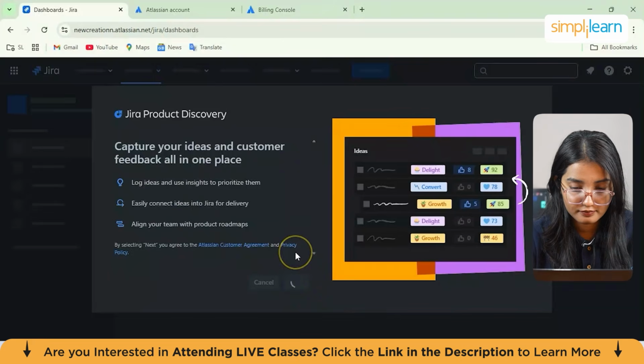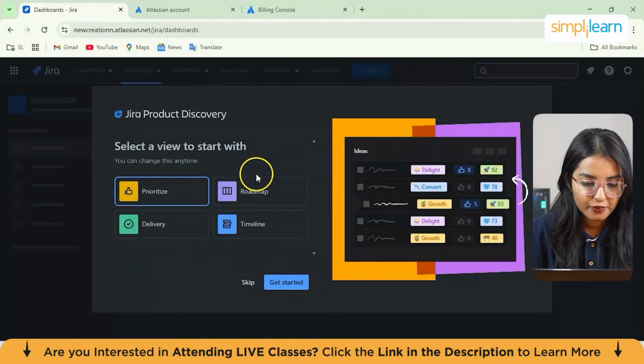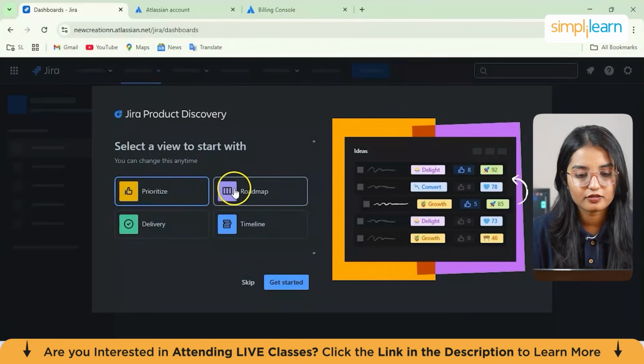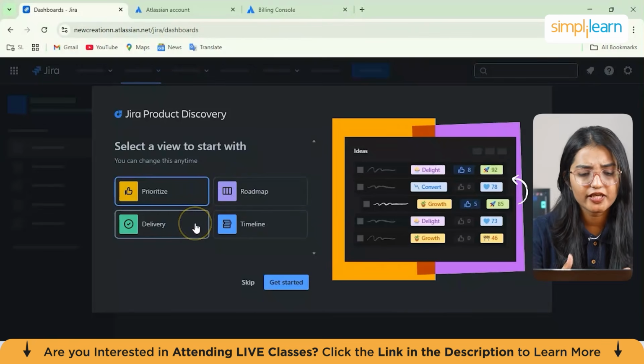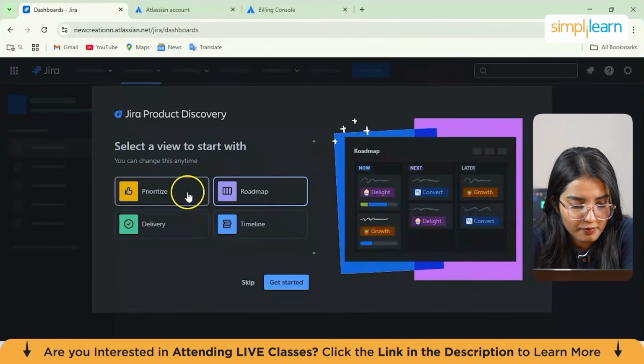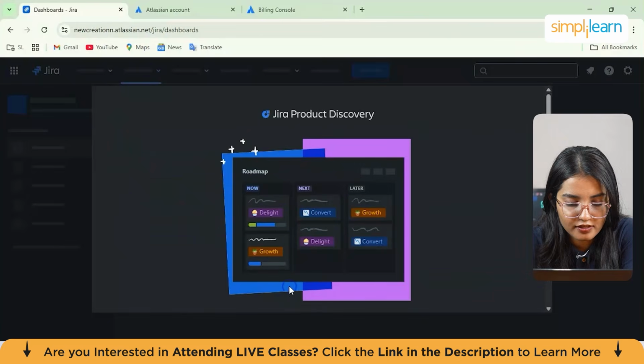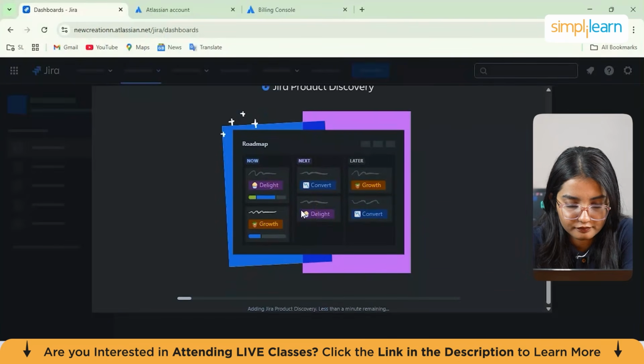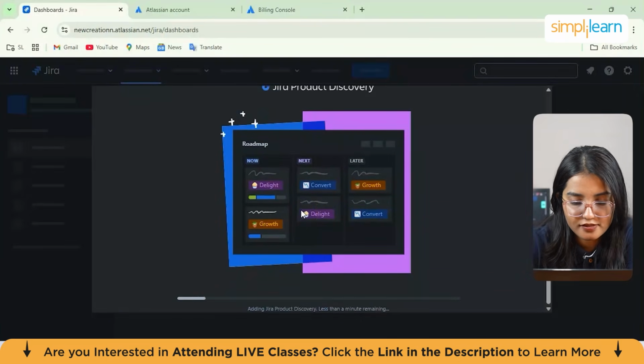Click on next, and then you can select a view to start with, like prioritize, roadmap, timeline, or delivery, and you can change this anytime you want to. So let's suppose I want to create a roadmap, and then click on get started. Wait for a few seconds.